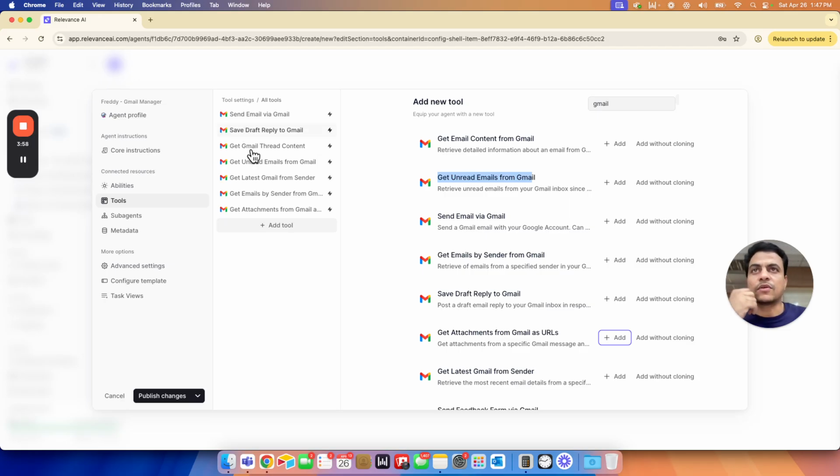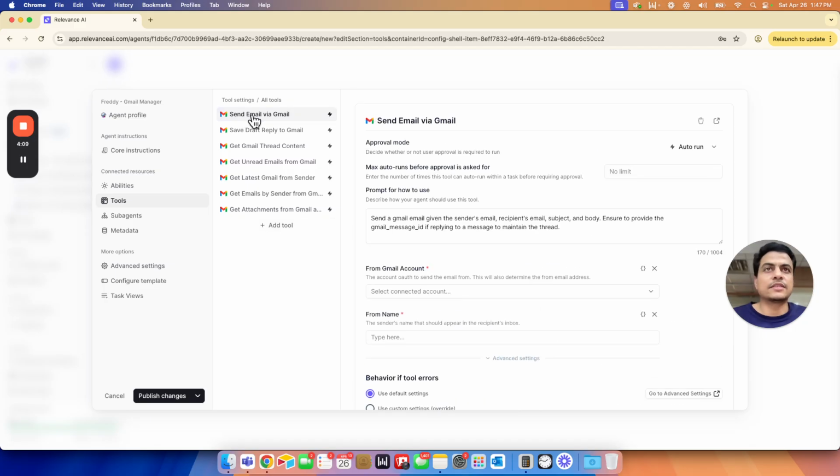So now you have all of these 7 tools over here, which you can simply refer to and attach to Freddy. Now let's click on each of these tools.